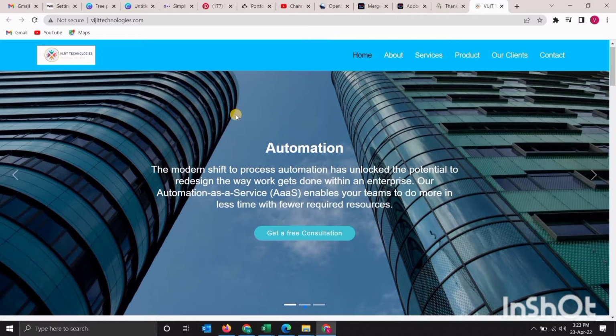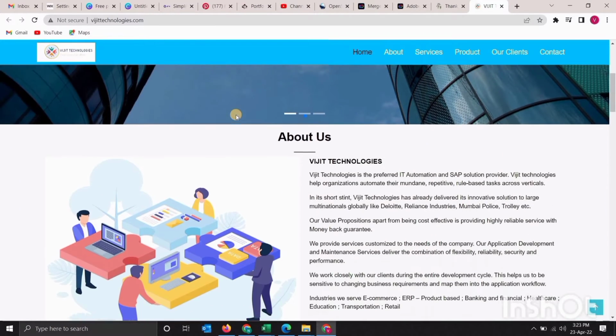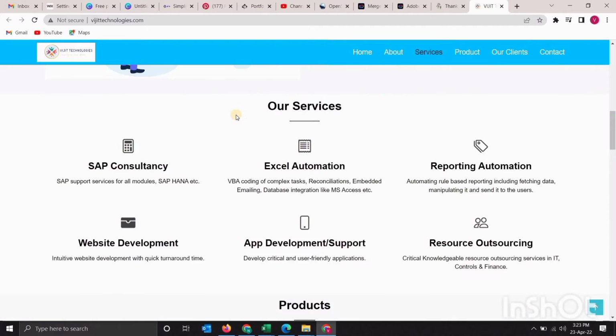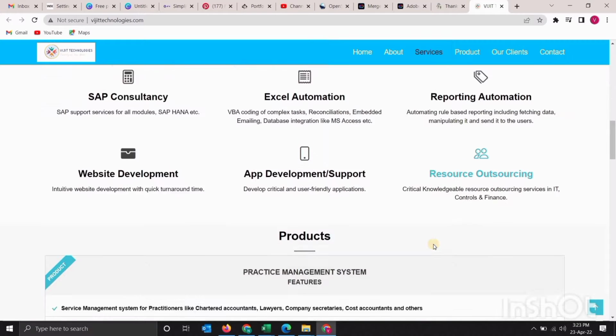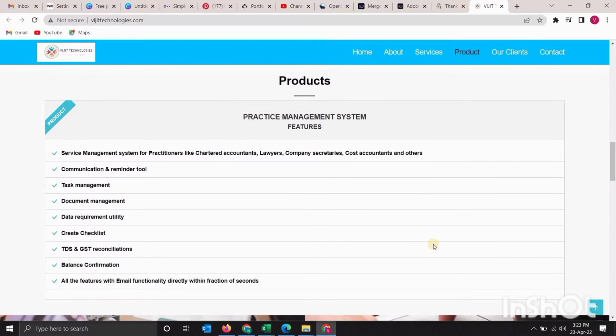As you can see, we provide business automation services. So these are our services. We provide SAP consultancies, be it HANA, S4, Excel automation, report automation, website development, app development. And this is our new product that we are offering, which is practice management system. This is what we are offering in this.